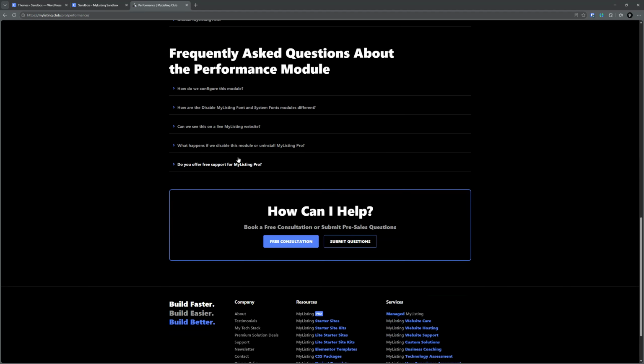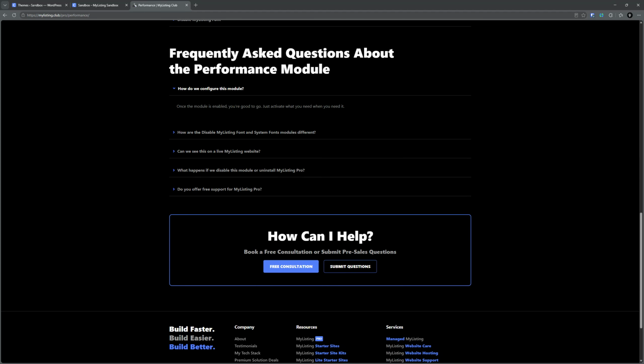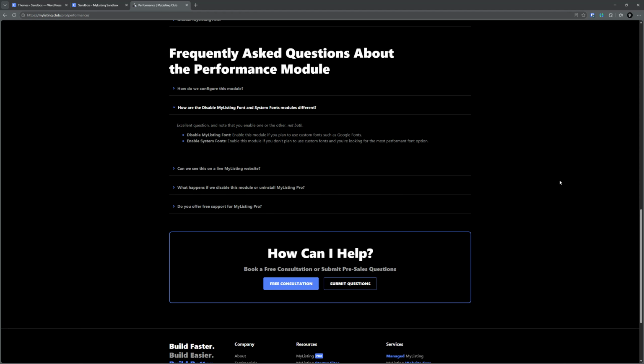All right, how do we configure this module? Simply enable it and then configure what you need. You're going to see that here in a second. How are the disable MyListing font and system font modules different? We just explained that.